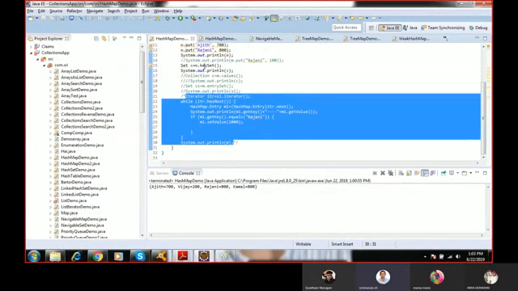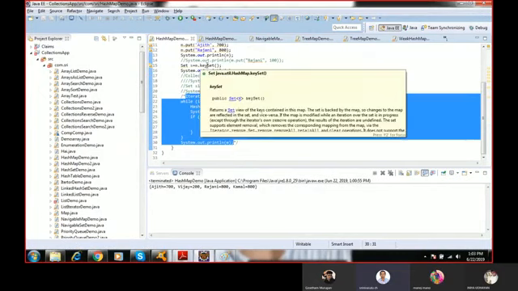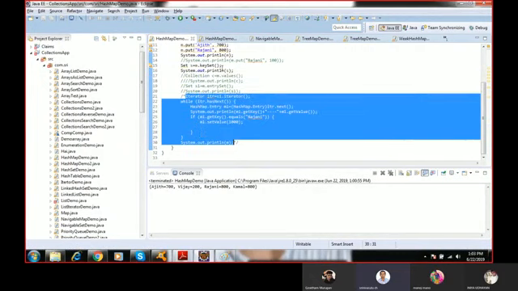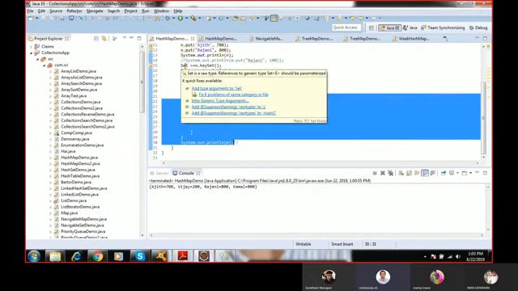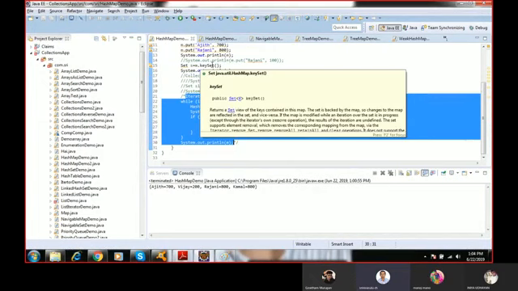Here object m, m dot key set. So what it returns is the set of key values. Now this is a set interface. We are converting this map into set. How are we converting? By using the key set method.